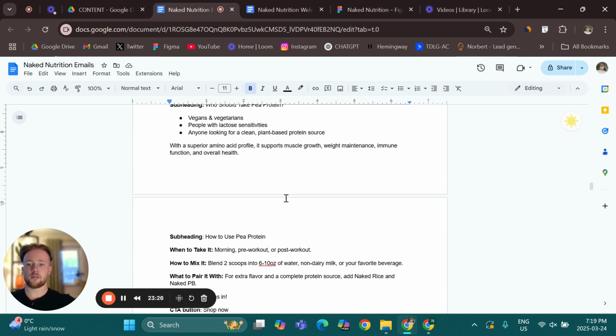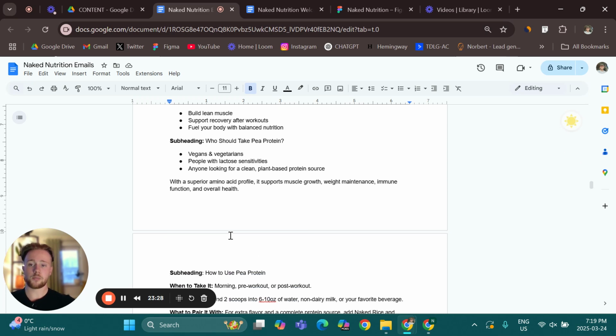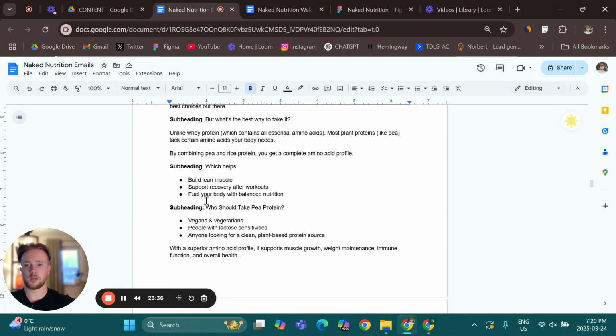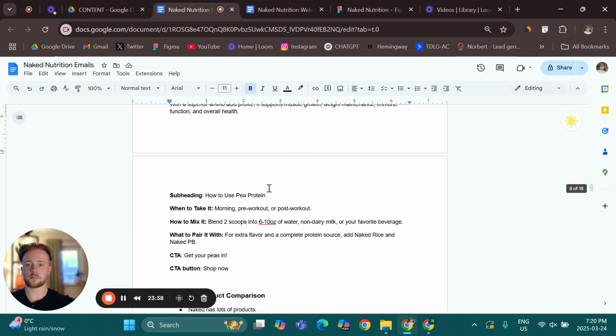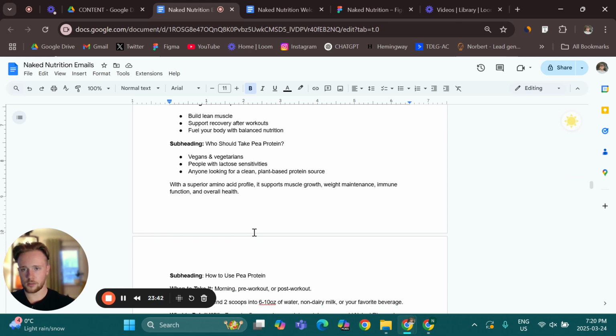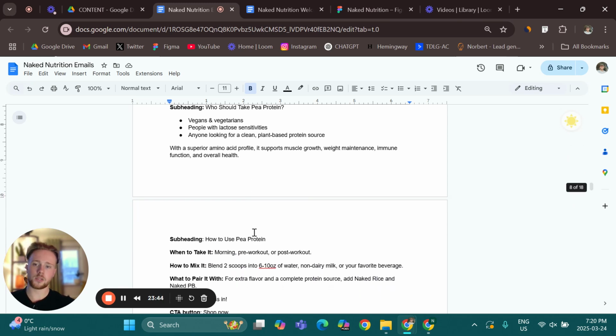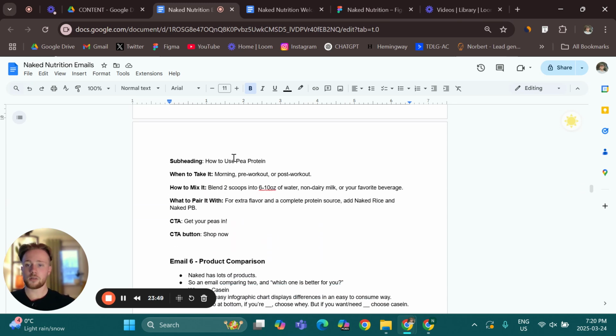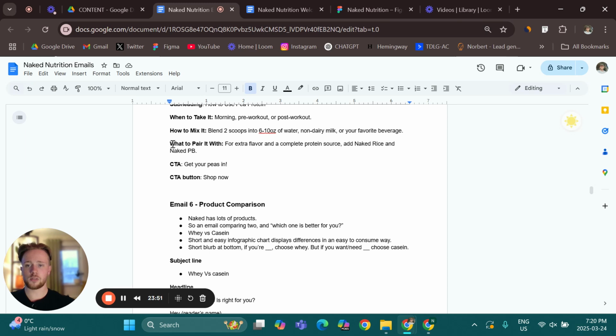And then we just have one more blurb with a superior amino acid profile, supports muscle growth, weight maintenance, immune function, and it supports overall health. Everything we kind of talked about up there, which, looking back on it, I could honestly probably take that out. Anyways, how to use it goes over the best way to use it, call to action, get your peas in, shop now.